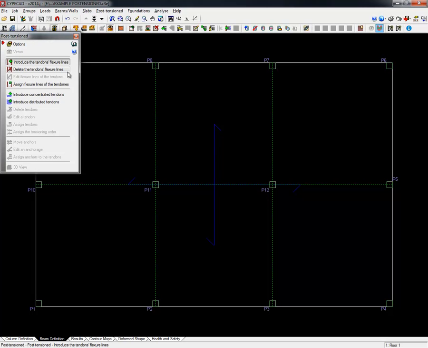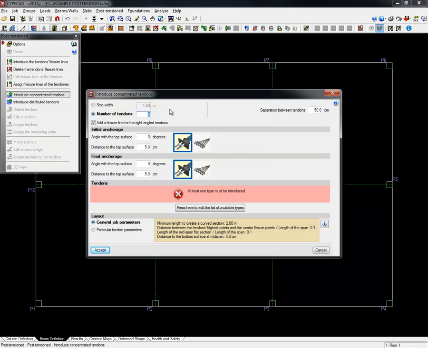Also, we have other options to delete, to edit, and to assign flexure lines on the tendons. And we are going to introduce concentrated tendons. We have distributed tendons and concentrated tendons, and we are going to work with both of them in this example, starting with concentrated tendons. First of all, as we saw in the general options, for every parameter, in this case for the concentrated tendon, we can modify all the values.